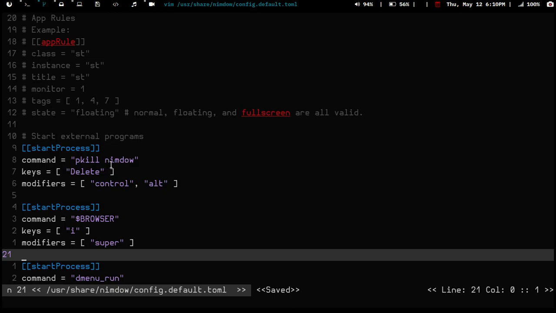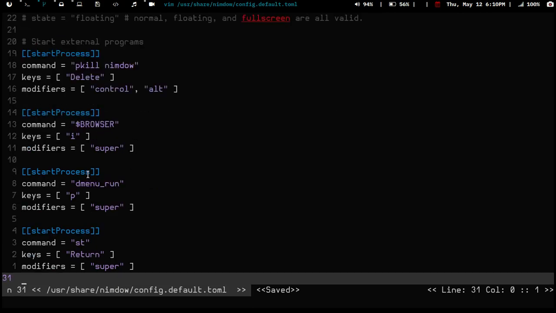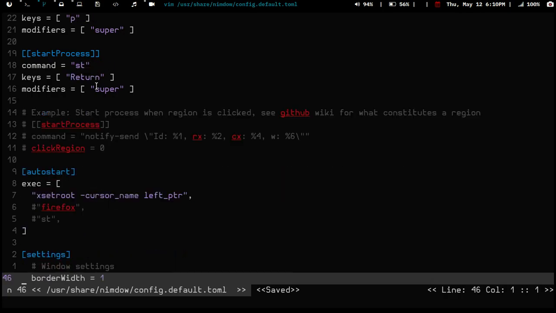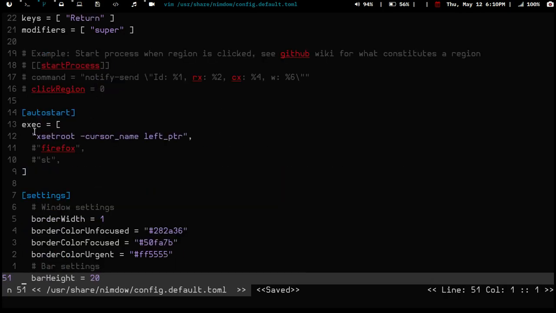Like I said, this is the processes. So pkill nimdow is basically going to shut it down. So you have Control-Alt-Delete for that key binding from the get-go. You can see the key binding sets up command, browser, key, I, modifier, super. So it's really simple to set up key bindings, like I was saying. They've got their auto start set up right here. It shows xset root, cursor name, left pointer, so that sets up your cursor for you. But it also has commented Firefox and ST. That's just kind of showing you how you could set them up that way.